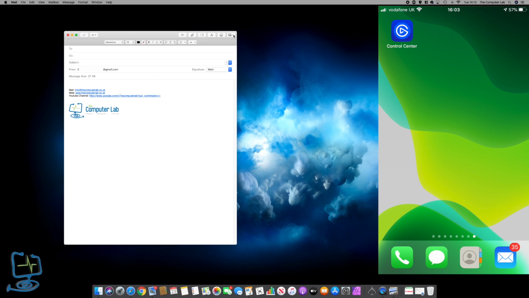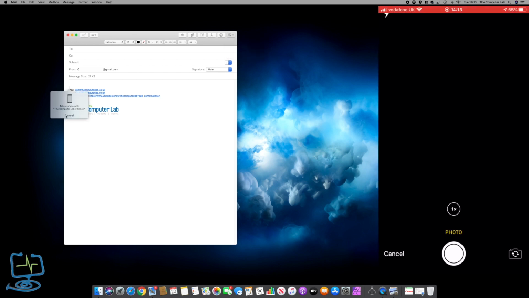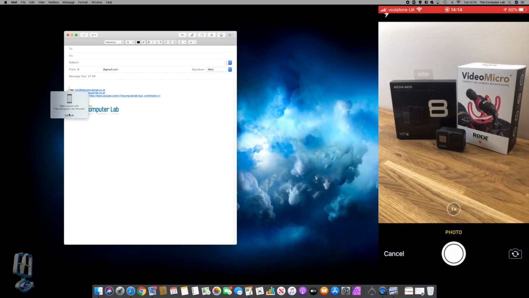In the top right hand corner, the place where you'd normally go to add your photographs and attach an image, you've got the option to take a photo, scan documents, add sketch, etc. And it's the Take Photo that we're interested in. So if I click on Take Photo, straight away you can see it says take a photo with the Computer Lab's iPhone 8. So again, it's opened the app up on my phone.